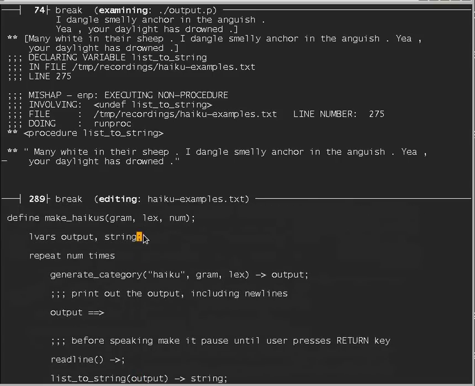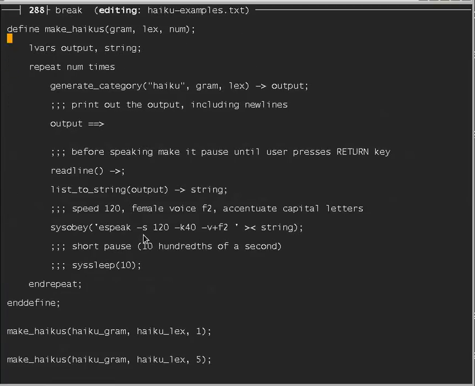So we have another repeat command, except this is quite a long one. It says repeat some number of times, and that number will be specified when we run the procedure make haikus. Repeat that number of times, and do various things. I'm going to expand the window now so we can see the whole procedure. There's the end repeat. What it does each time round is generate a haiku using the category haiku, grammar and lexicon, whatever grammar and lexicon you give it. So it won't necessarily use the haiku gram or my gram or anything like that.